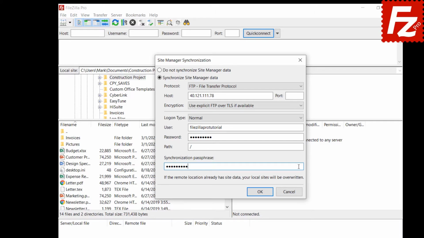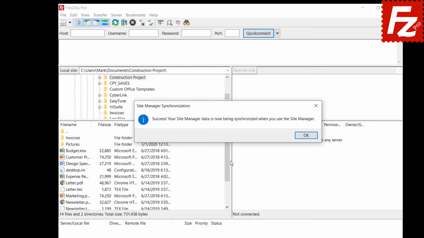Enter a synchronization passphrase to protect the synchronization data. The password has to be at least 8 characters long. Use a long passphrase for better security. An encryption key is derived from this passphrase. The encryption key is used to encrypt the Site Manager data. Now FileZilla Pro saves Site Manager data.